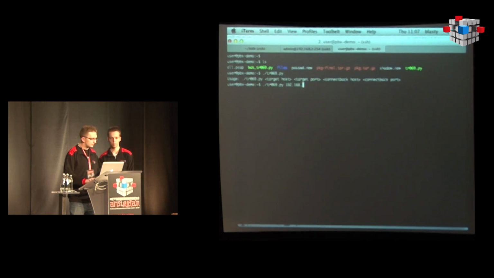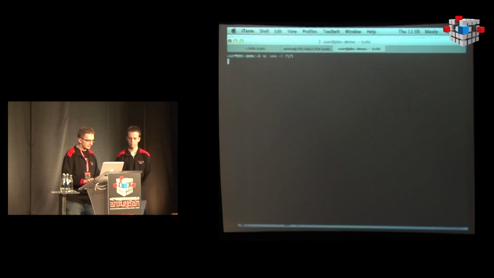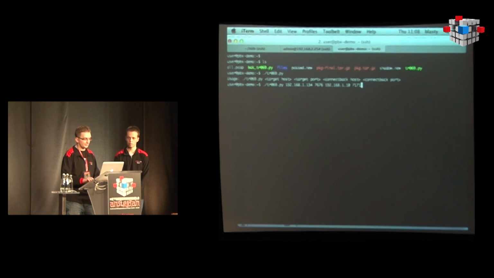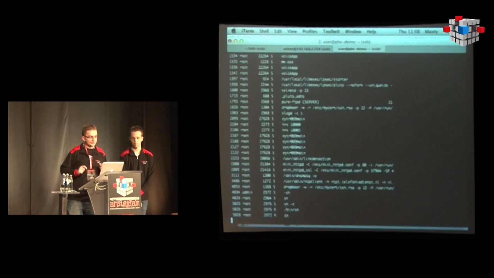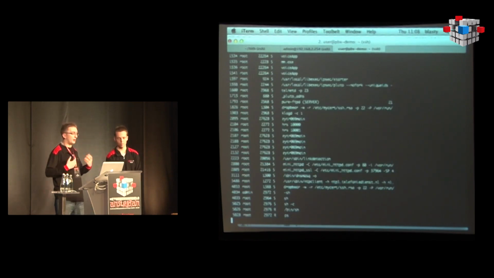We wrote our exploit in Python, by the way. 1.154, 7676. Yes. So I really hope this will work, and it might take a while because we're kind of simulating an internet here. Oh, it worked the first time. So there we go. We just popped a shell from the one side.